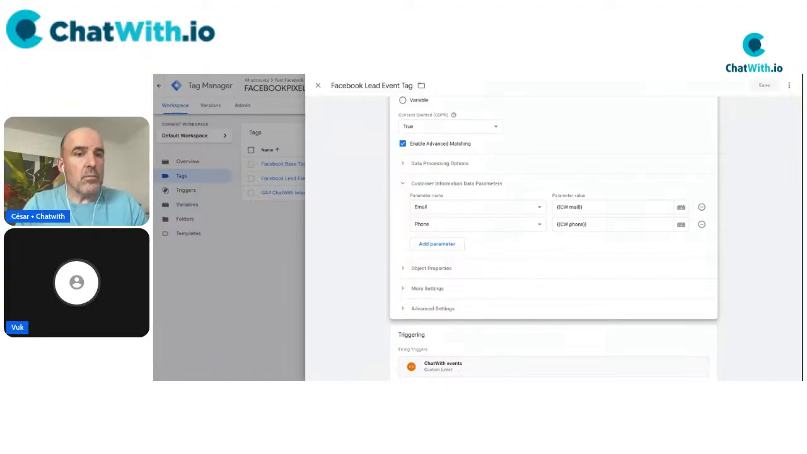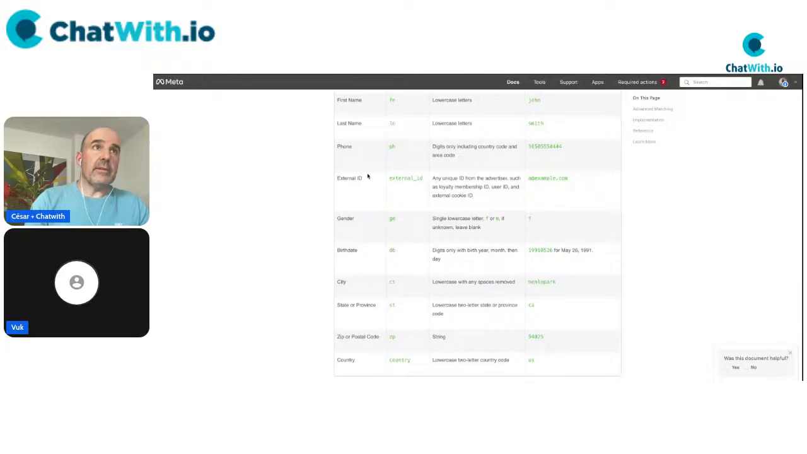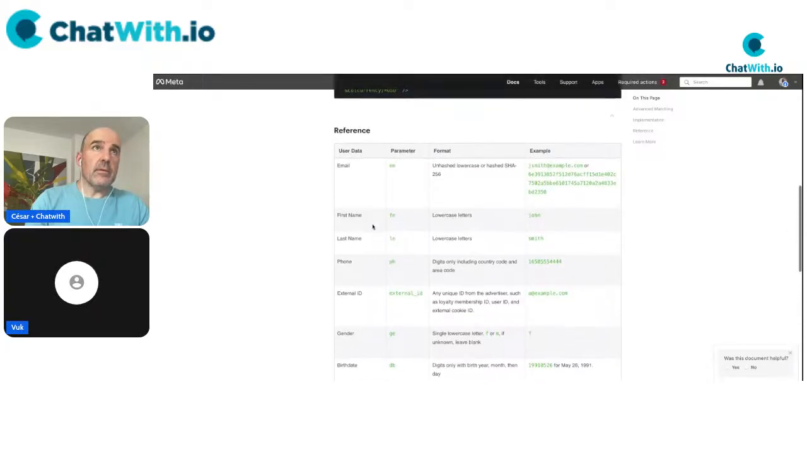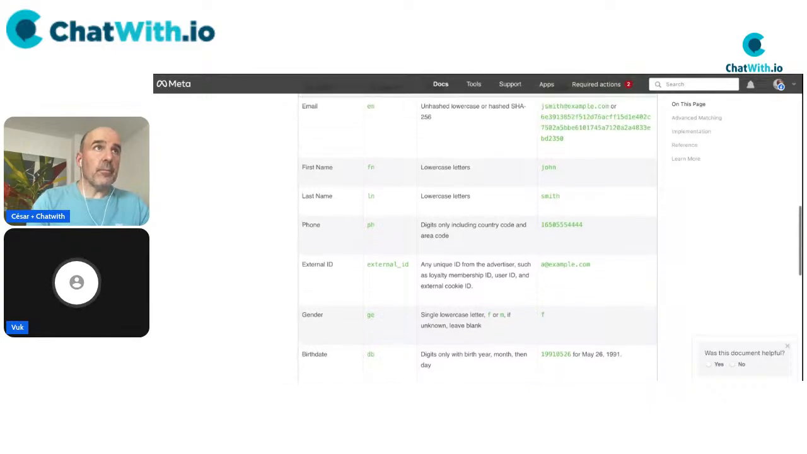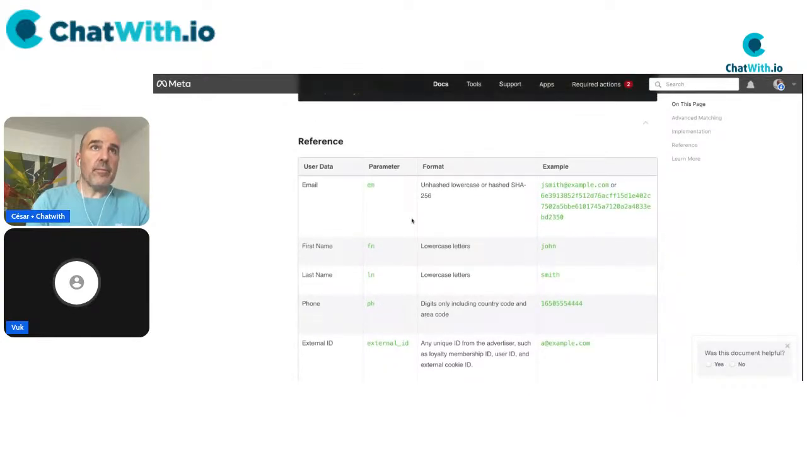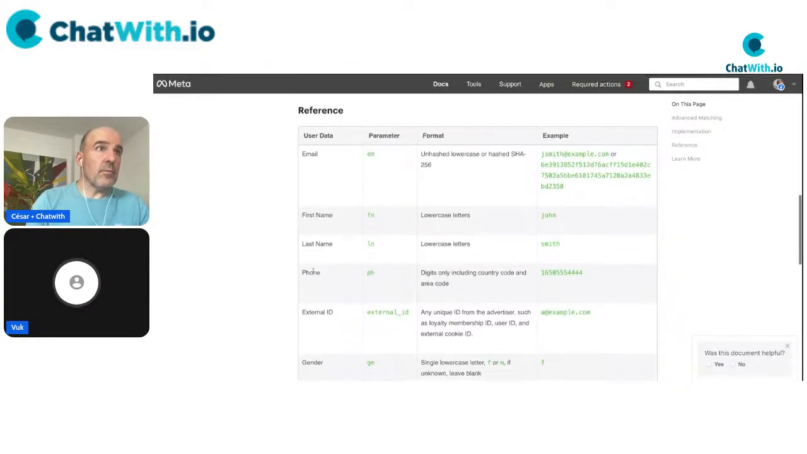Now, the name is given in this guide that I sent to you earlier. You mean this guide, right? Yes, the link I gave you. And if you see, we do email and phone. So if they want first name, they must write first name on the left, and then on the right, they put in the variable that they produced in the field in Tag Manager.